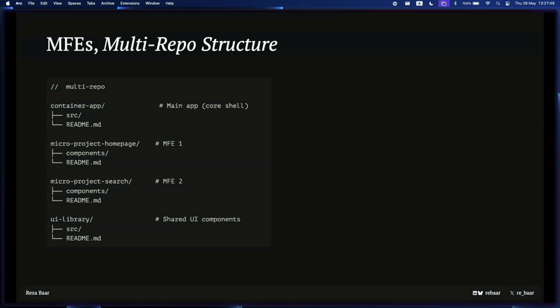Having said that, let's see how it works with a multi-repo structure. A multi-repo is better, of course, for organizations with bigger teams, or if you have teams or boundaries that need to be isolated from each other. How that goes is that the boundaries are fully decoupled from each other. Each micro-frontend is in isolation from the other one.